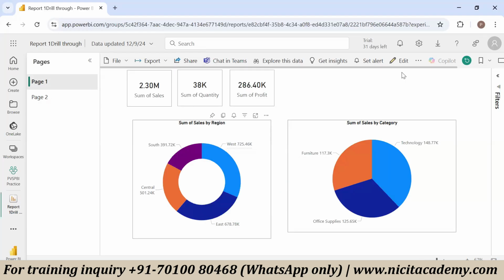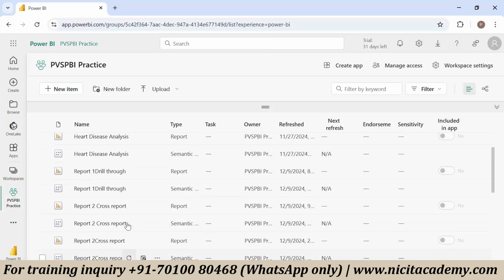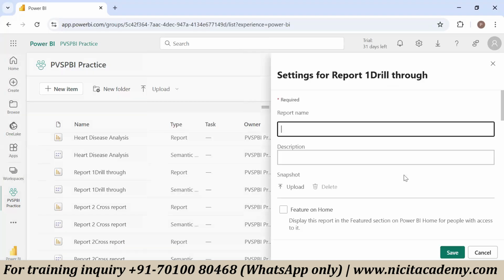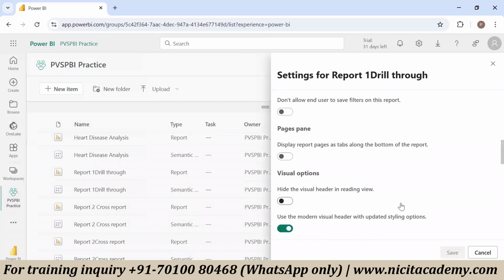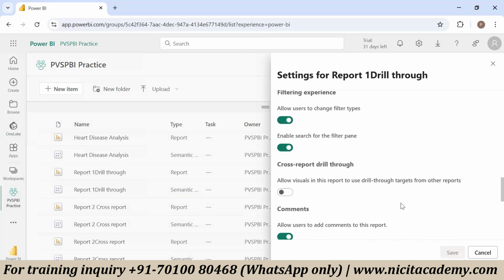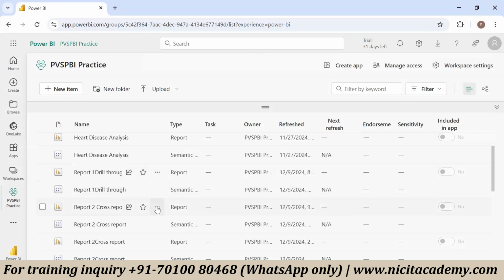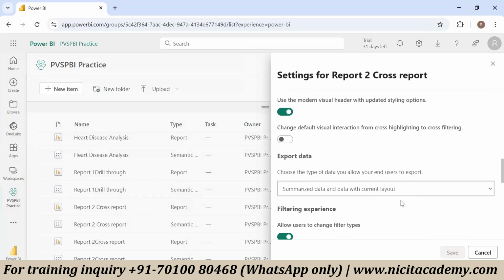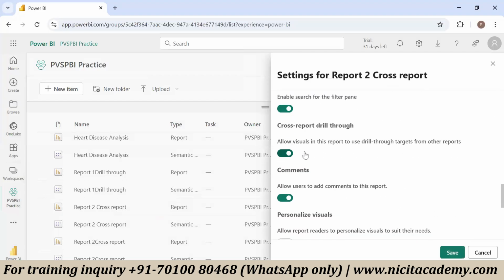But guys, something is wrong. Let's see. One minute. There is a setting actually in this. See, we'll go to these three dots. We'll go to settings. If we see here, where is that? Yeah, see, there is an option called cross report drill through. For both the reports, it should be on, guys. Then only we would be able to see the cross report drill through. Whenever we turn this on, we need to save this. So for report 1, I have done it. For report 2 also, let's do it. Go to settings and go to this cross report drill through. I'll simply click on this.